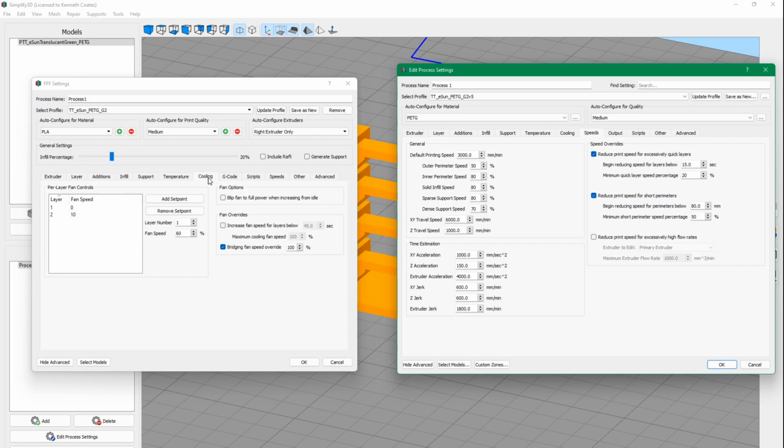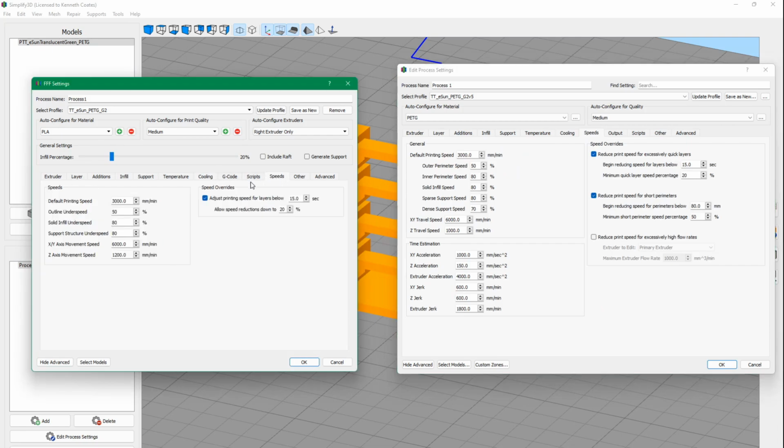And then for speeds, it does some others. These are slightly out of order, in a different order. So it defaults to 3,000 millimeters per minute, which is what I found I can print PETG at. So that's the same. It did have 4,800 for XY speed, and I've been using 6,000 to help reduce stringing.